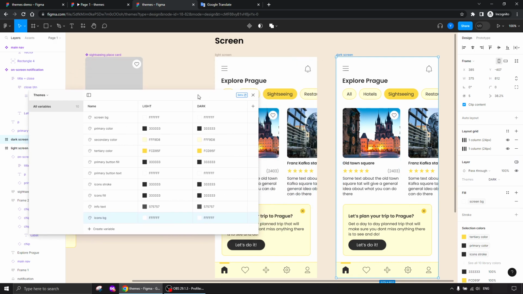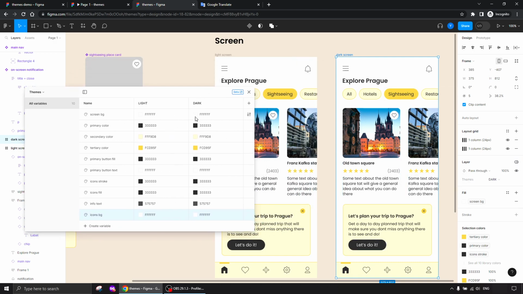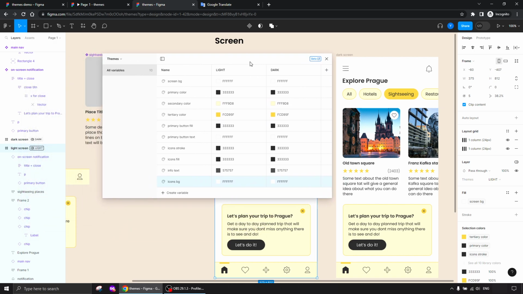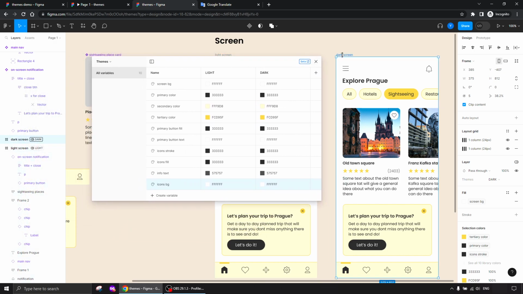Okay, so this one you're not going to see any change because we didn't apply any change to these colors yet. And this one I will give it the light. Okay, so now what we can do is quite easy: start changing the colors, and we will get the results and see them right away.